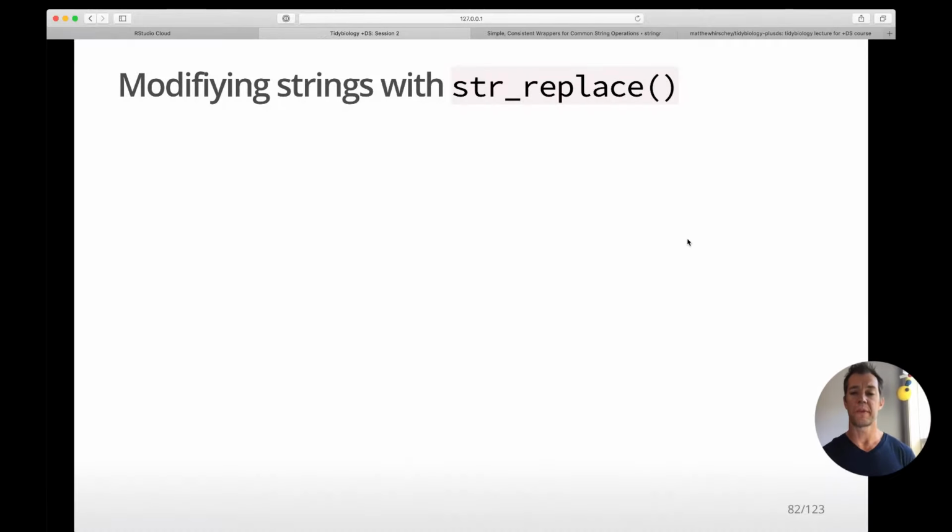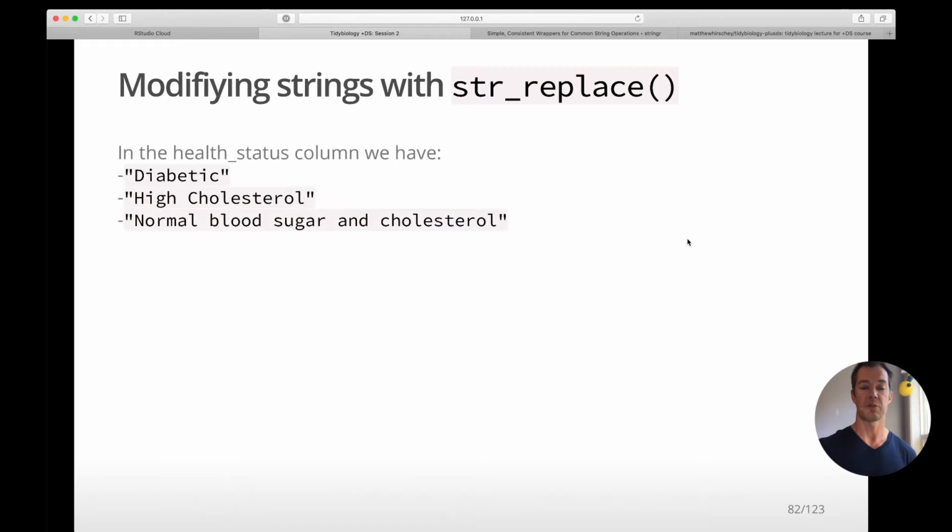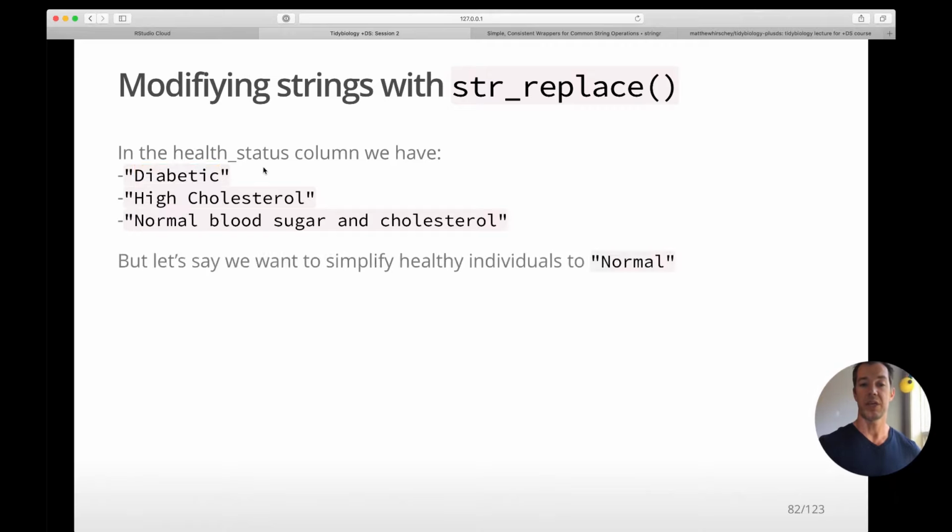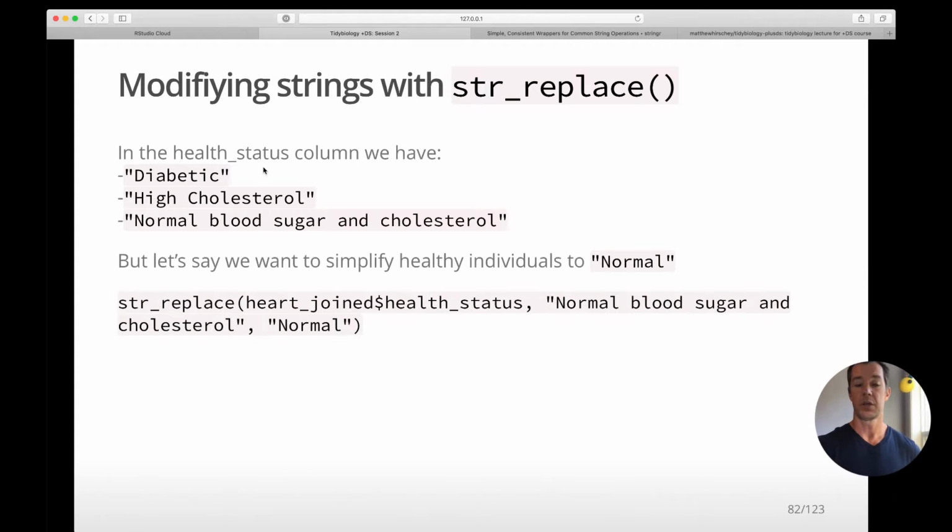So the last thing that we sometimes want to do with strings is to modify them with string replace. Here we have a simple example with health status. In the health status column, we have 3 different examples: diabetic, high cholesterol, or normal blood sugar and cholesterol. But let's say we wanted to simplify normal blood sugar and cholesterol to just normal. We can use a function called string replace.